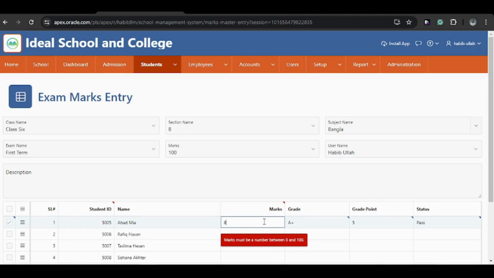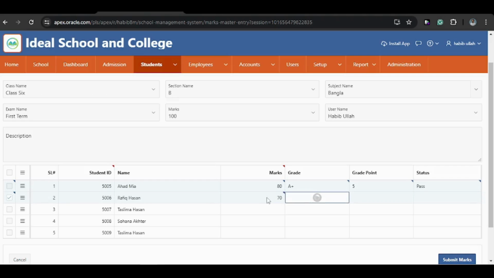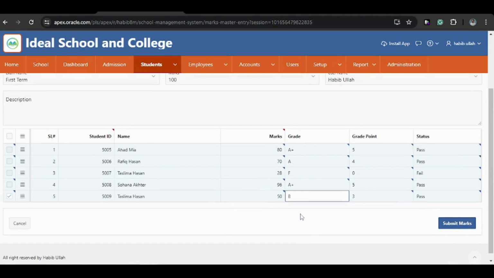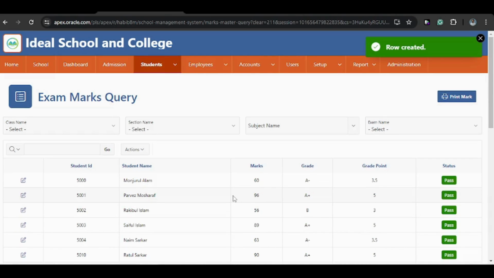Okay, 80, 70, 28, 26, 50. This is a grade system. This is actually Bangladeshi standard. Okay, it's automatically calculated. I just submit the student marks, how many marks each got in the specific subject. Okay, submit the marks. That's already submitted.